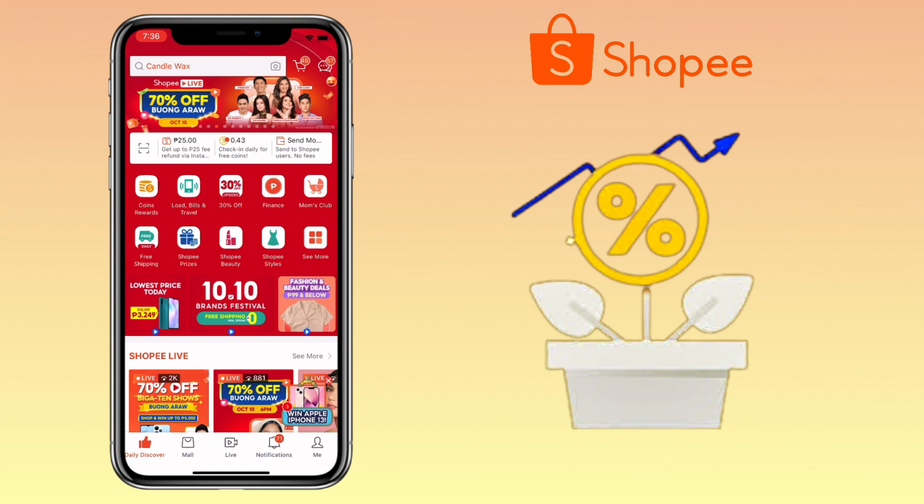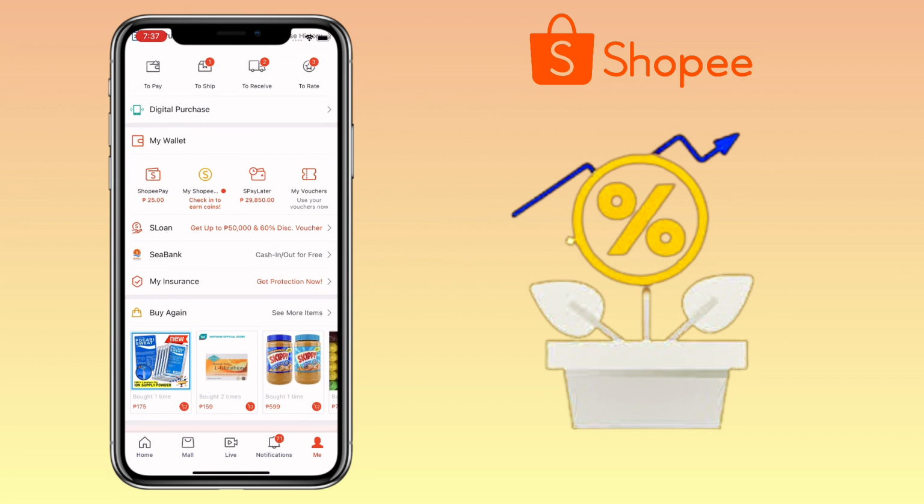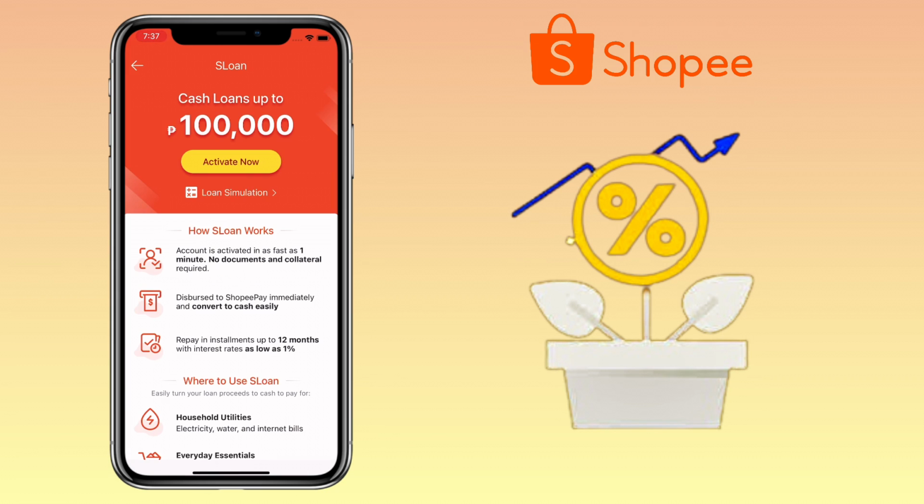Alright, open your Shopee app account and go to Me tab. Then scroll down and under My Wallet, you click on SLoan. Cash loans up to 100,000 pesos.